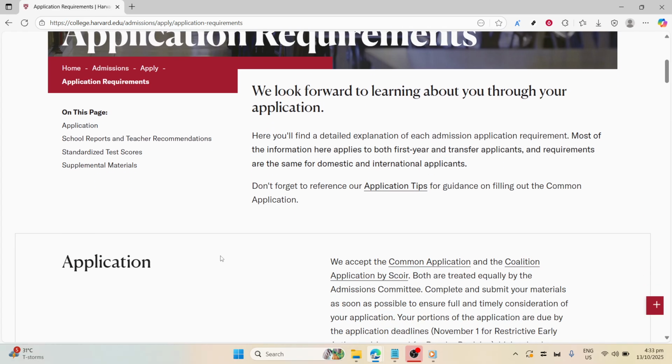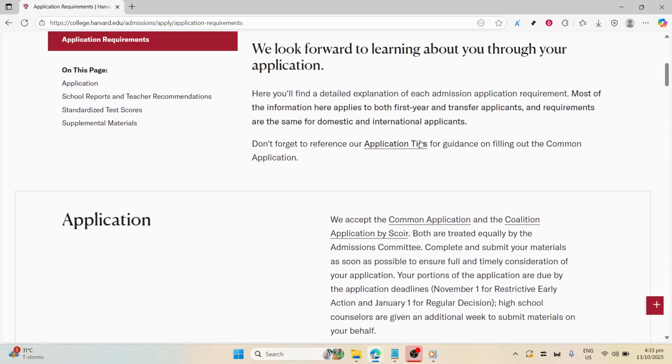To begin your journey, visit the Harvard College website where you'll find a comprehensive explanation of the application requirements. The process is the same for domestic and international applicants, ensuring a uniform approach. Here, you'll find all the necessary sections covering applications, school reports, teacher recommendations, standardized test scores, and more.